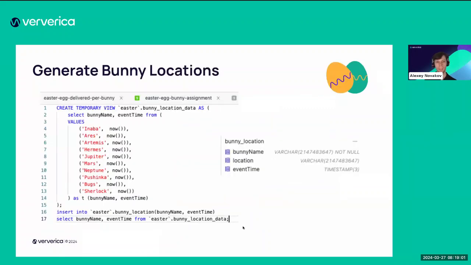And the third one is the bunny locations, which is going to be a dynamic topic, dynamic table, where these bunnies are changing their location. So we just insert their names, their list, and with the event time now. We don't insert location, so location is going to be null by default. So there are two fields inserted.